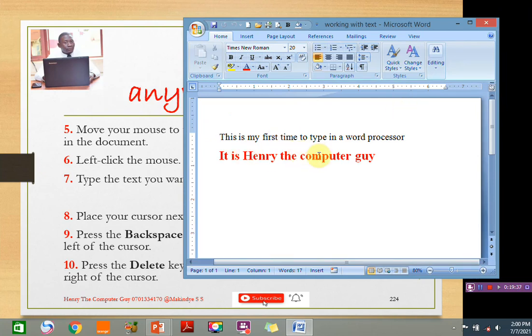Inserting text anywhere. For example, I want to insert some text in between this word. Let's say it is Henry the computer guy. So I want to add, let's say, a word, let's say John. Or I can add anything, let's say triangle. So I will click in that area, then I write the word I want to add. So I've inserted some text between the word Henry and computer guy.